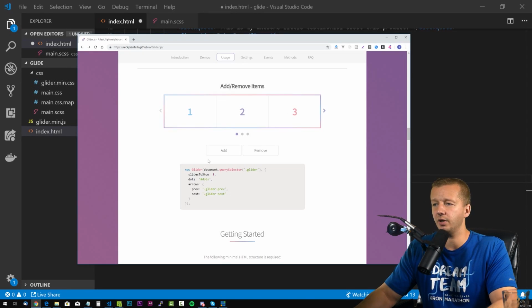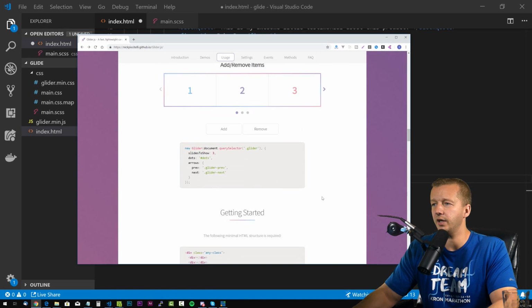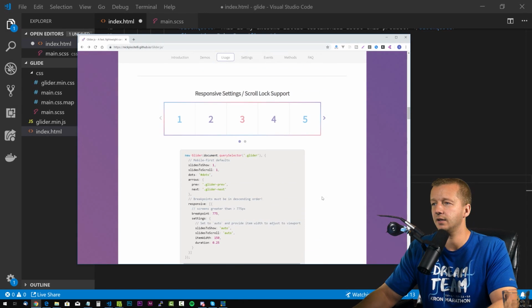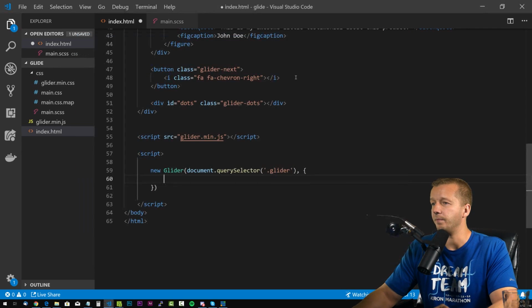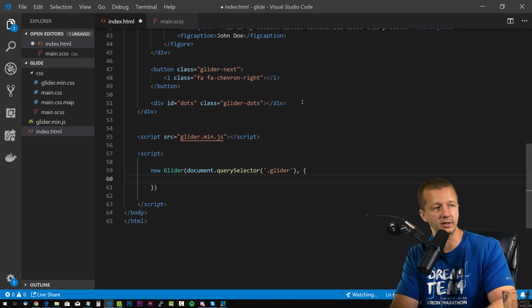I'm not going to cover that, but if you want to look at it, it's right here in the documentation, in responsive settings / scroll lock support. You would simply put in a responsive array and then an object with a breakpoint of, say, 775 pixels. Then you can redefine slides to show and all the other properties, and just comma separate these, and then you can make it truly responsive. We're not going to do that, though. We're just going to keep it simple for a desktop version, something that's wide.